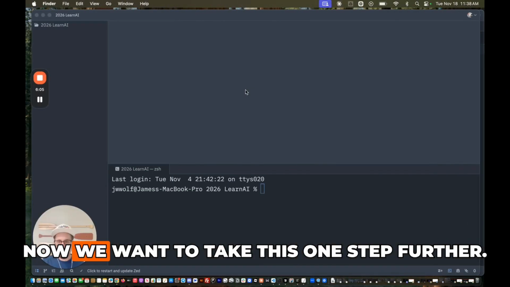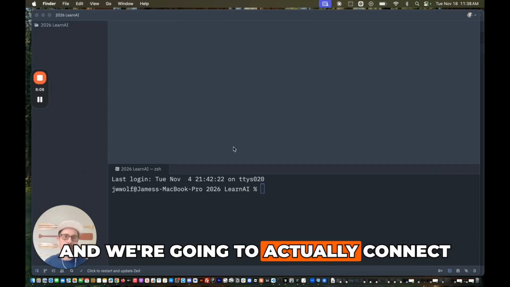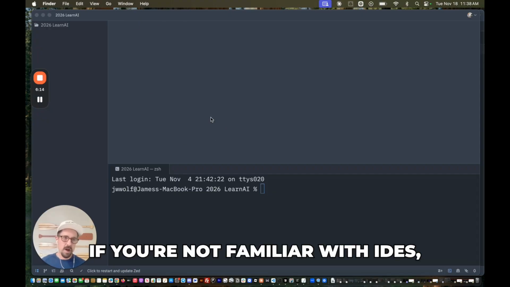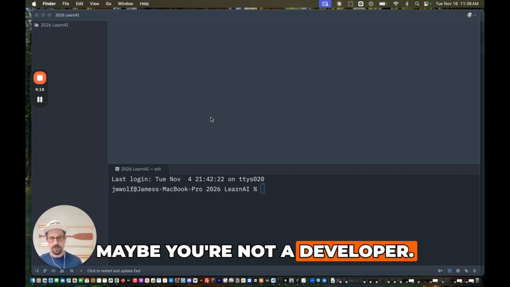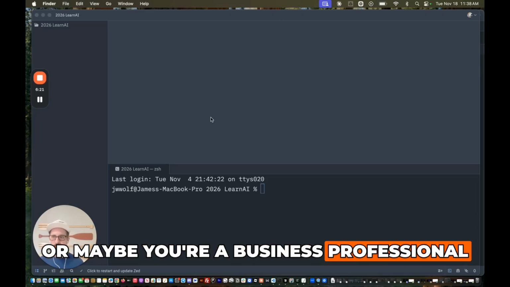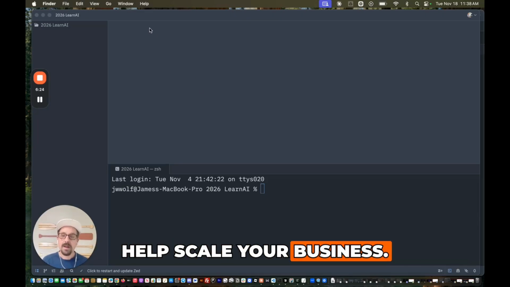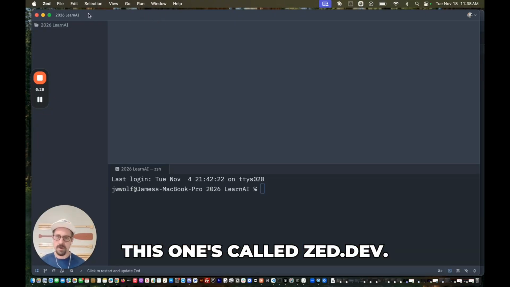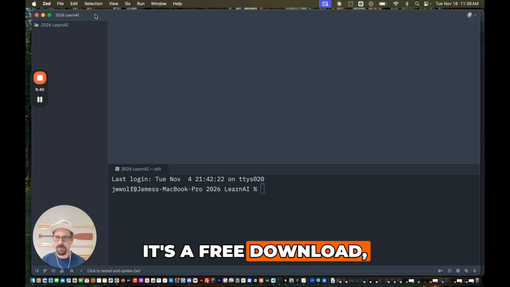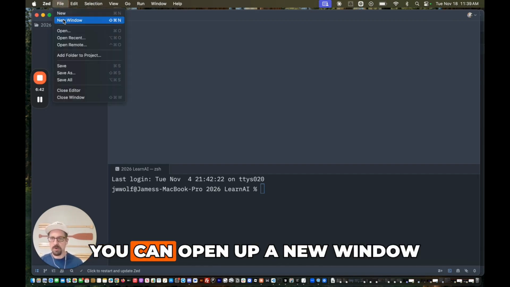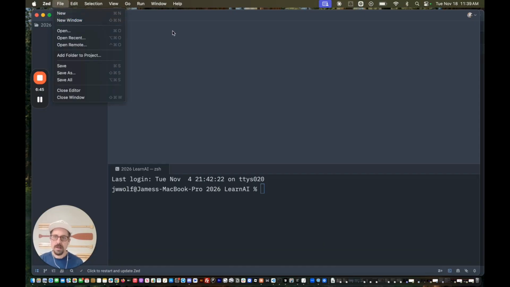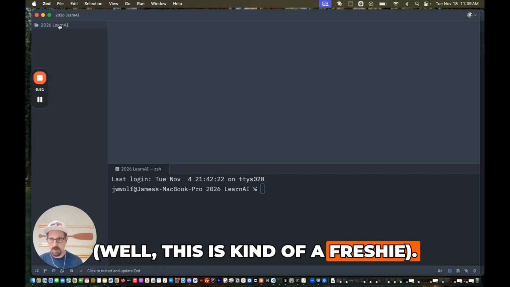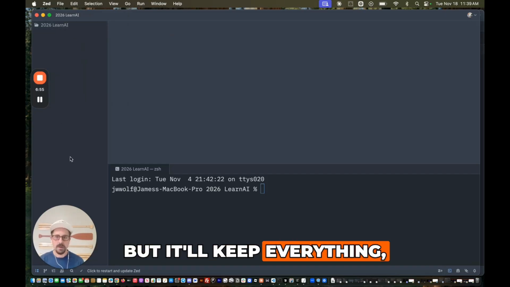Now, we want to take this one step further and we're going to actually connect to Gemini CLI directly from the IDE. Now again, if you're not familiar with IDEs, maybe you're not a developer, you're just getting into this, or maybe you're a business professional looking to use AI to help scale your business, what I recommend is using a tool like Zed. This one's called Zed.dev. If you go to that website, you can download it. It's a free download. But I really like this one because you can open up a new window and it will keep your entire repo, all your files and folders. Right now, this is kind of a freshie. I don't have a whole lot in here. But it'll keep everything separate.